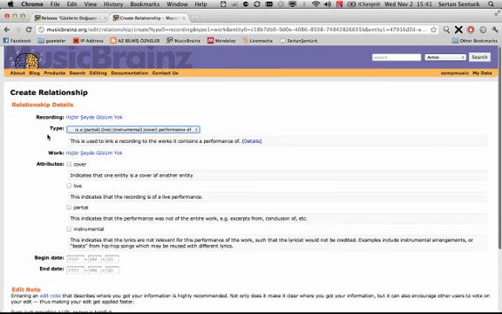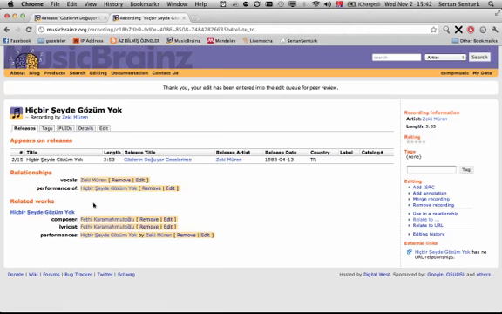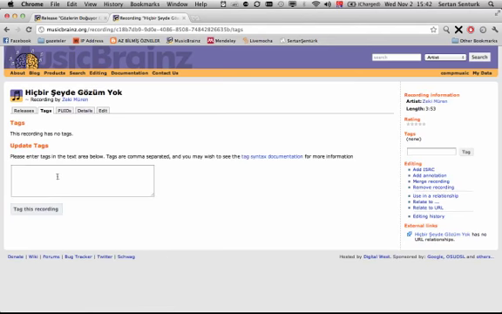So this is a performance of this guy. Enter edit, and this. So I have actually forgotten something in the previous song and in this one. This is the tags thingy. In here we have to write the makam, the form, and the usul.